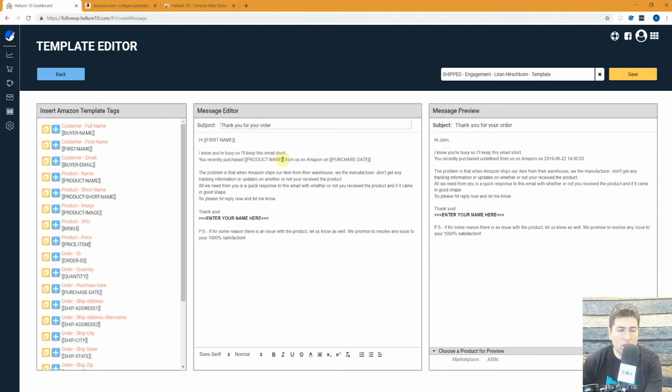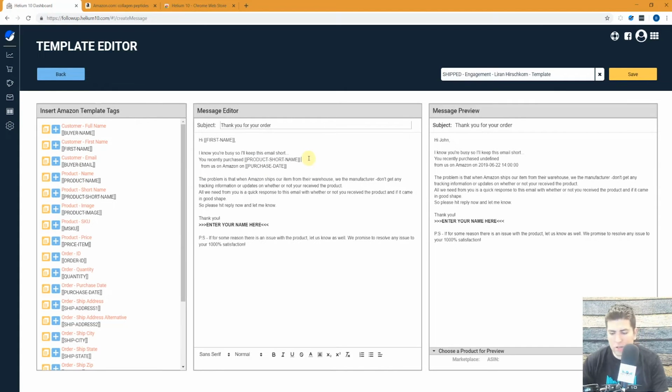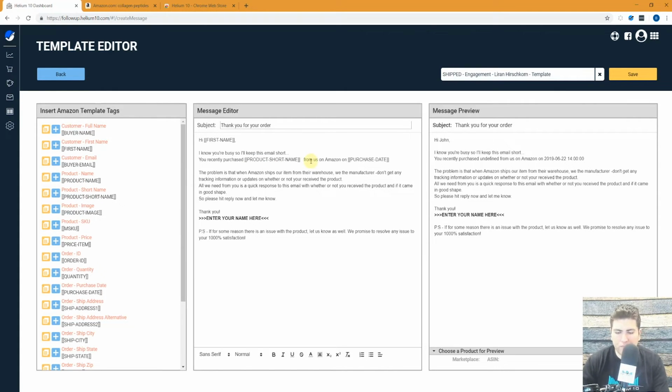By the way, if you see these two little brackets, that means that it is one of these fields, okay? If you see these greater than and less than symbols and it's in bold, that means you've got to enter something. I'll get to that in a little bit. So again, right up here, instead of putting the name, I'm going to put the product short name right there. Okay, so now the product short name is going to come up.